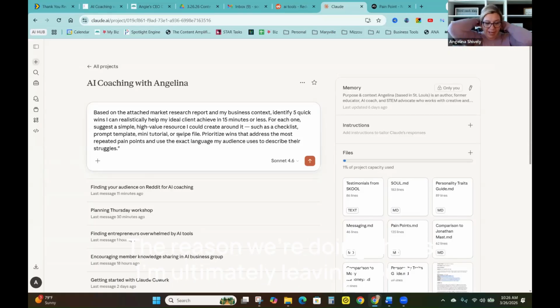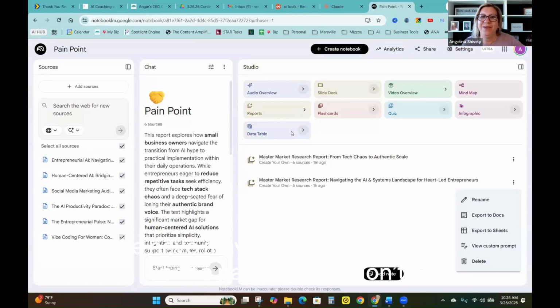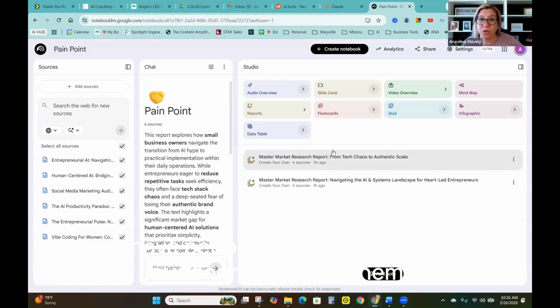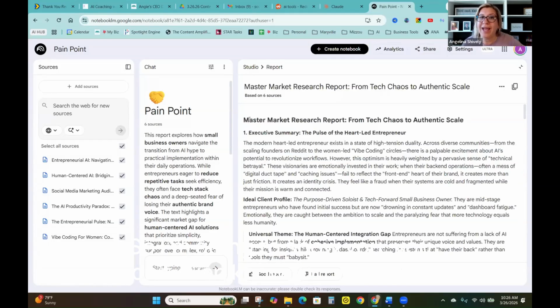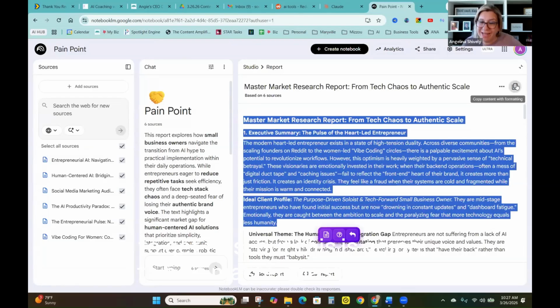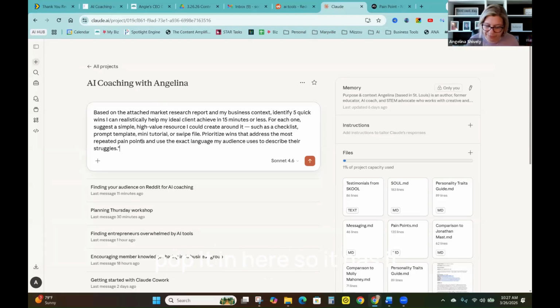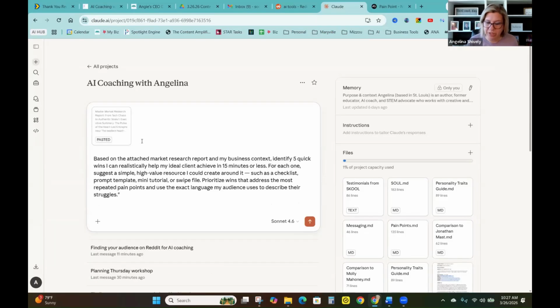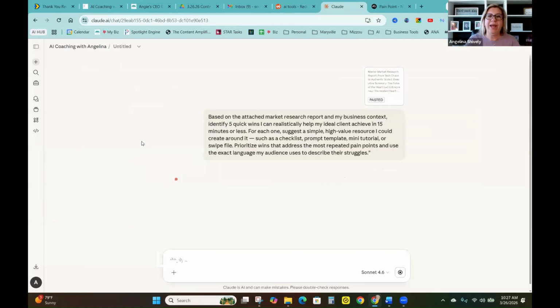The reason we're doing this is I'm ultimately leading you to create some hand-raising posts so that you have stuff to give people that they actually want, right? We have maybe created freebies in the past and we don't have people just banging our doors down for them. So I'm going to show you, you didn't even know you were going to get this, but this is going to be a master class. So I'm going to copy this market research and just pop it in here so it has it. Okay, here we go. Let's see what happens.